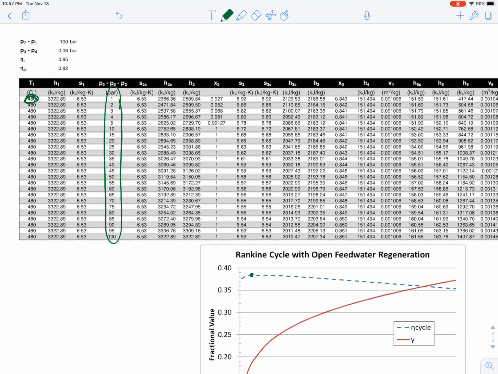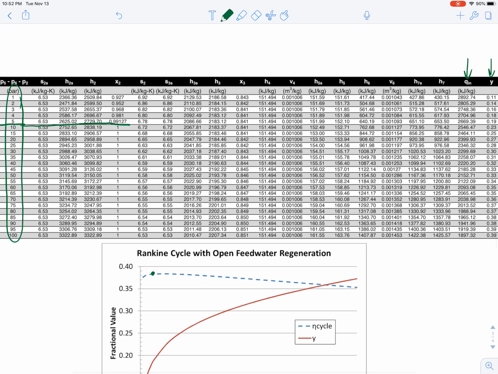I'll try to outline that. That looks to be about 5 bar for my intermediate pressure. I go through my first turbine. Now that looks good. I have an exit quality of 99%. I go through my regenerative feed water heater. I go through my second turbine, and I see an exit quality of 84% at the exit of my second turbine.